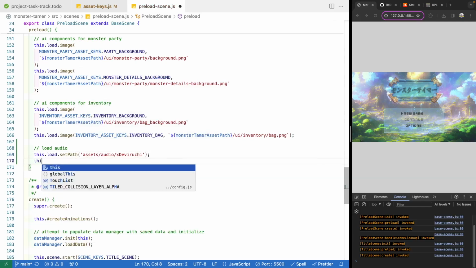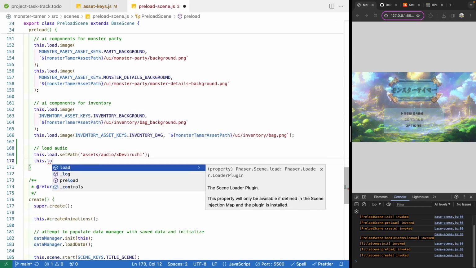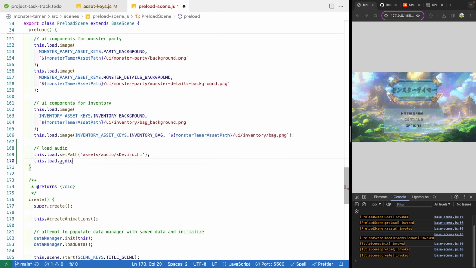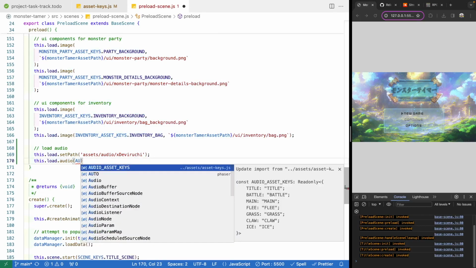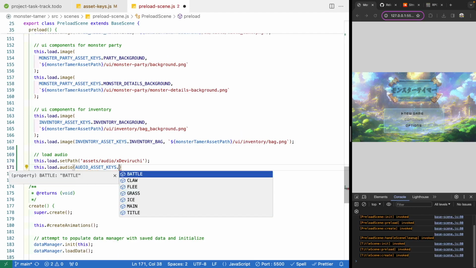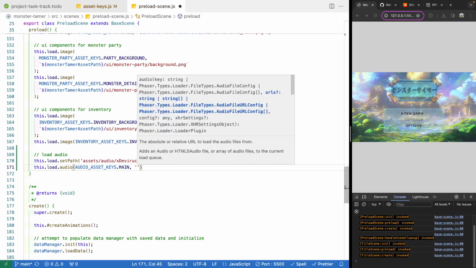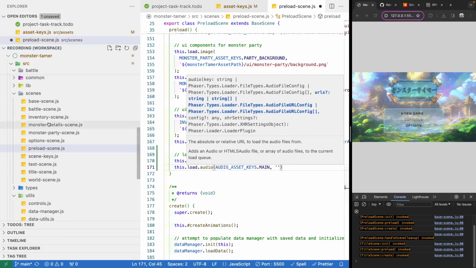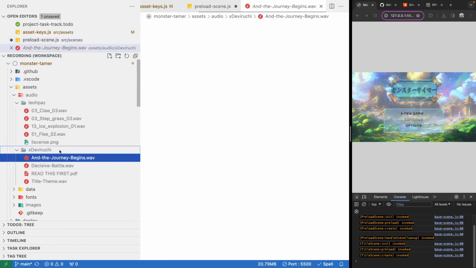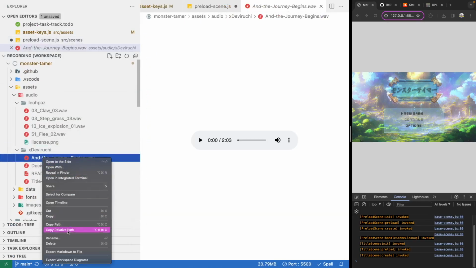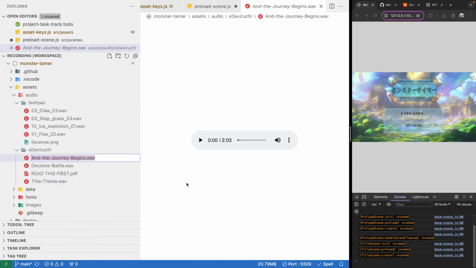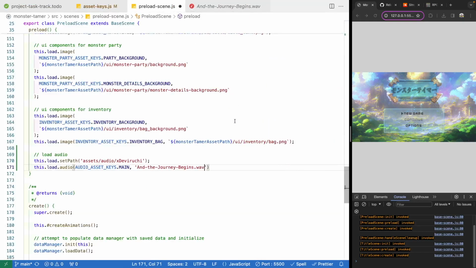All right, so then let's go ahead and load in one of our audio files. We'll do this.load.audio, and then we just need to provide our key. So we'll do our audio asset keys, and we'll do main first. And now we just need to provide our file name. So I'm going to jump over here, and I'm just going to copy our file names. We'll do rename, copy that, and paste that in.